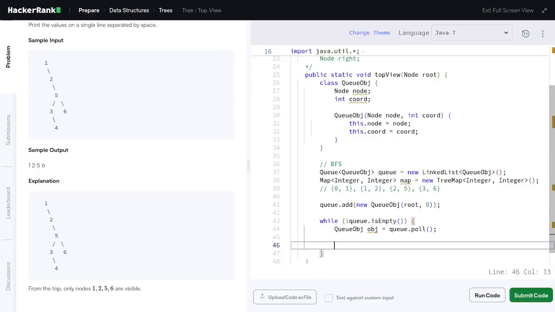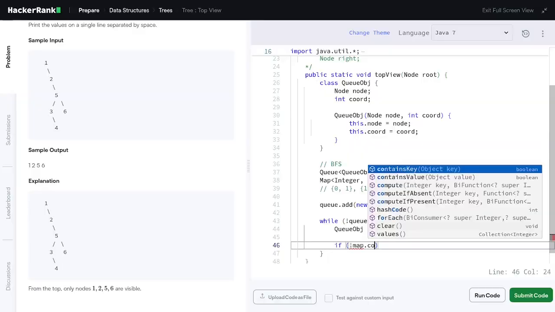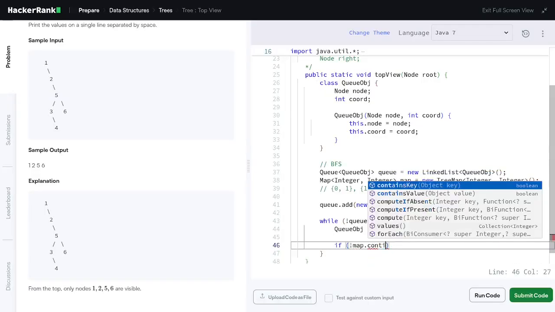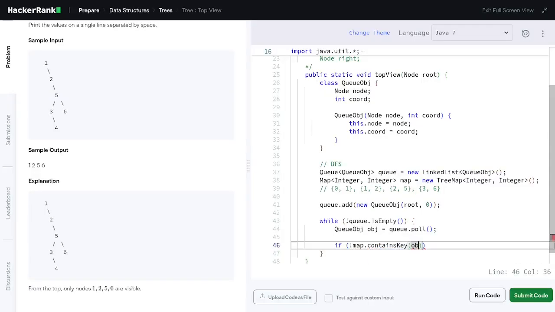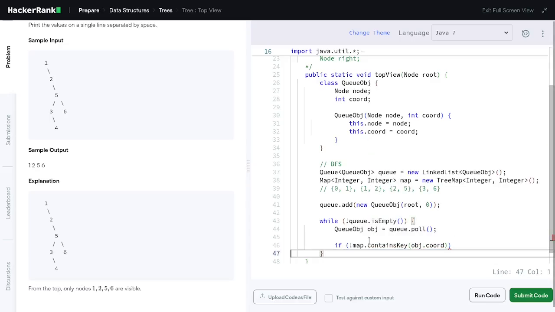And we can add a check if the map does not contain any key, using the containsKey of the object dot coordinates. We are accessing the object itself from the queue poll, or the removed first element, which is the root and 0 right here, and the coord.